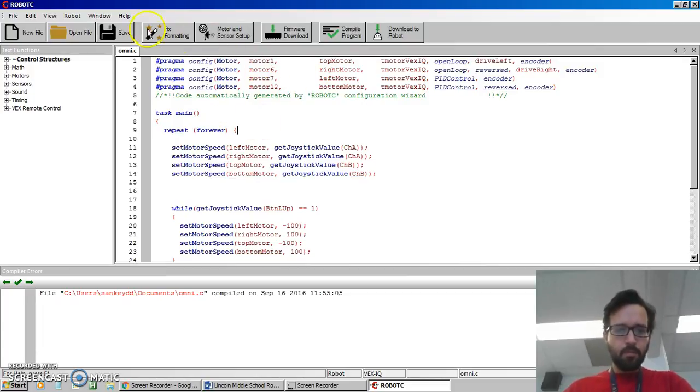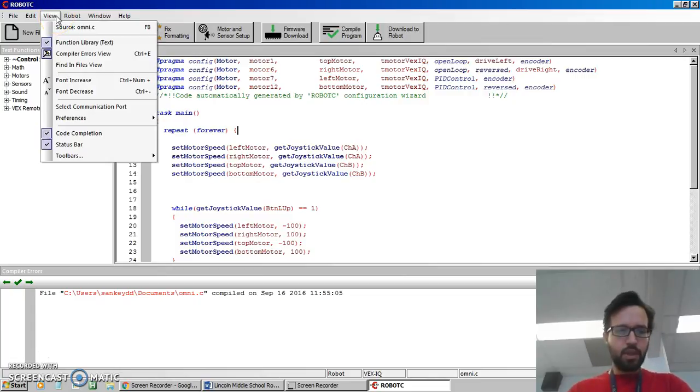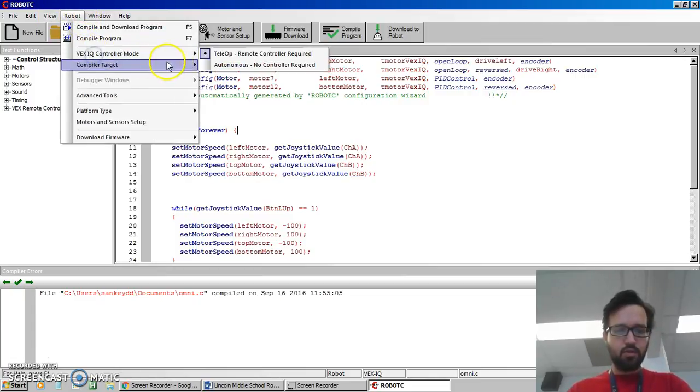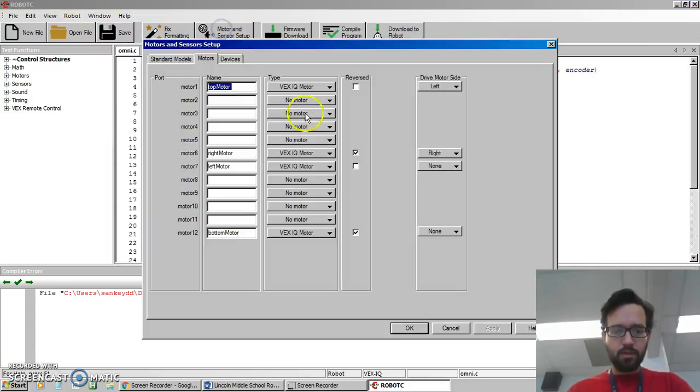So, as always, you first start by checking the robot menu stuff, making sure the controller is correct, making sure the compiler target and the platform type are correct. And then next, your motor and sensor setup. I call them top, right, left, and bottom. You can call them anything you want, but hopefully something descriptive. The drive motor side doesn't matter because I'm not using forward, backward, left, or right commands. That's the only time those are used.